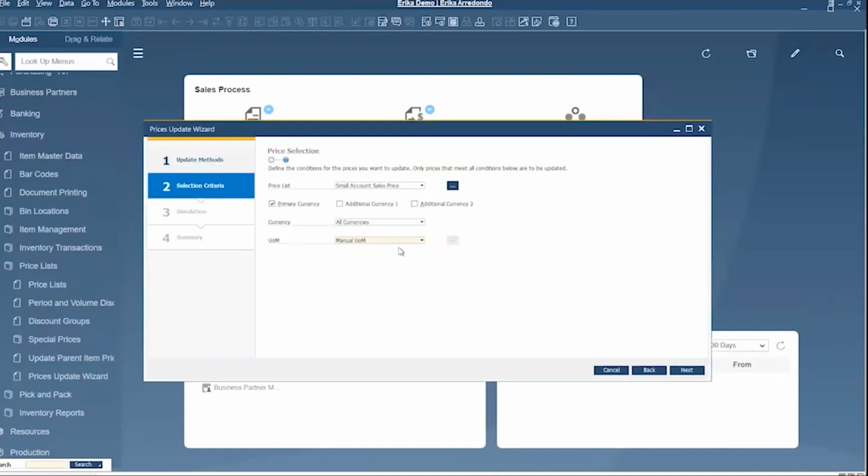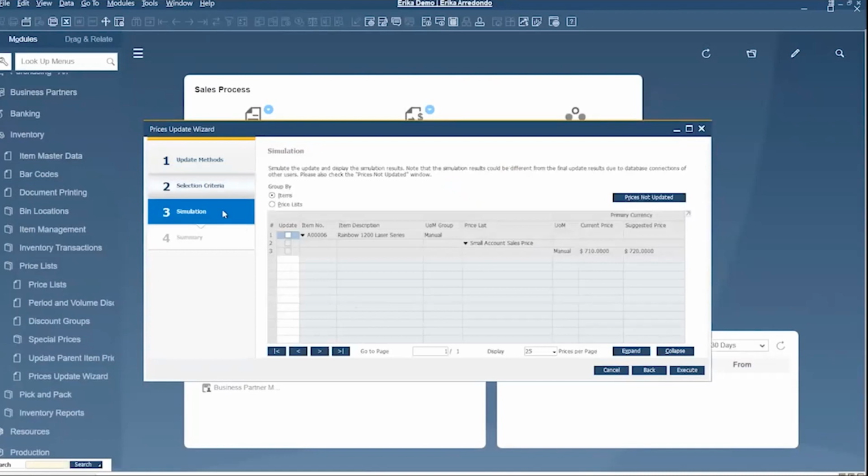Now that we have selected our price list, primary currency, all currencies, and the unit of measure is set as manual unit of measure, we can then choose next for our example. The third step is the simulation. In here, you can see the item that you selected, and we can see that the current price is 710, and it will increase to 720 by the definitions that we chose.